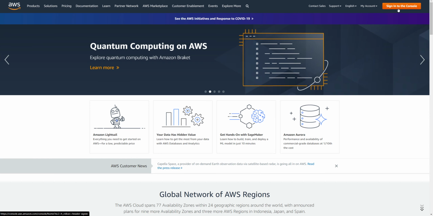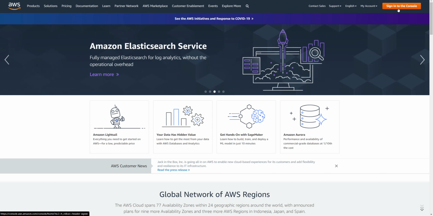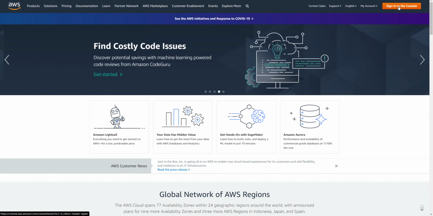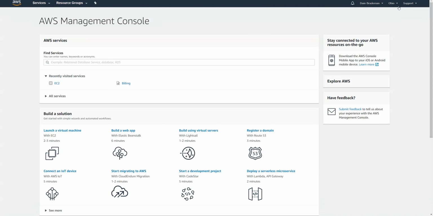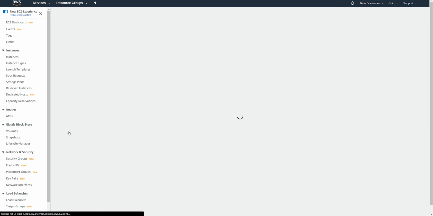Now I've logged in to my Amazon account that I made earlier today. After you've signed in, you're going to want to sign into the console. These are all the services that you can launch from your new Amazon account once you've authenticated. What we're going to do is launch a virtual machine using EC2 from the Build a Solution pane here.